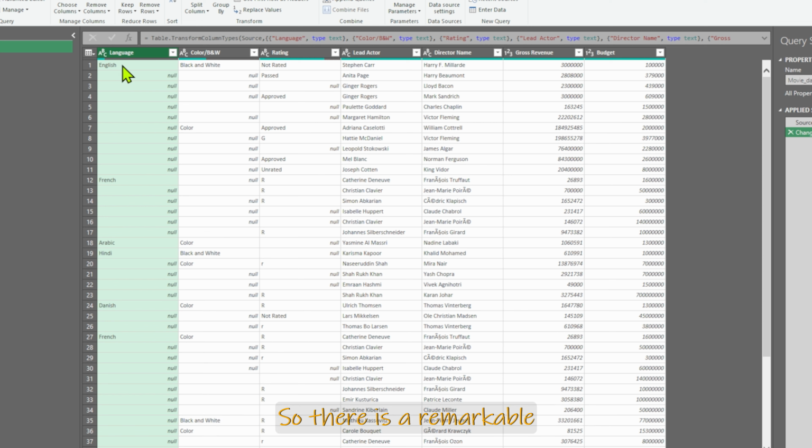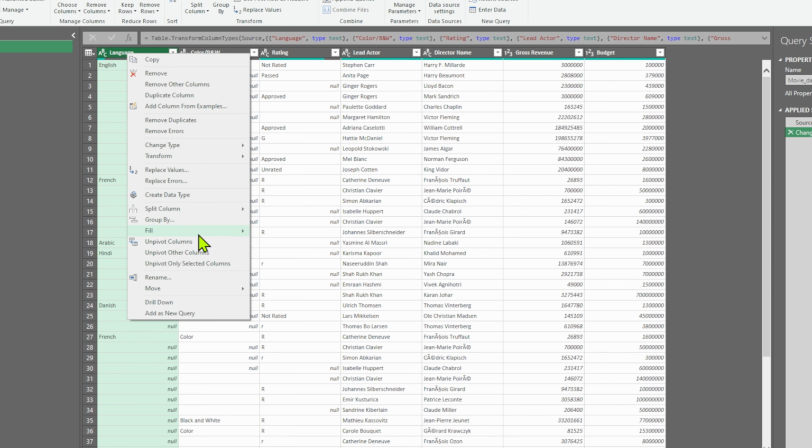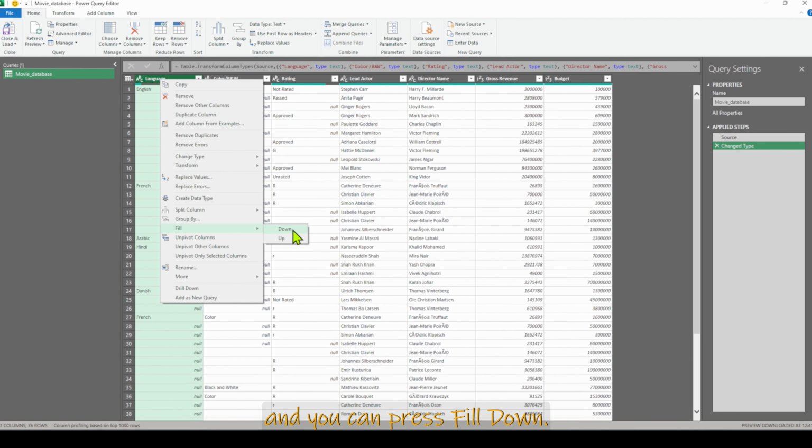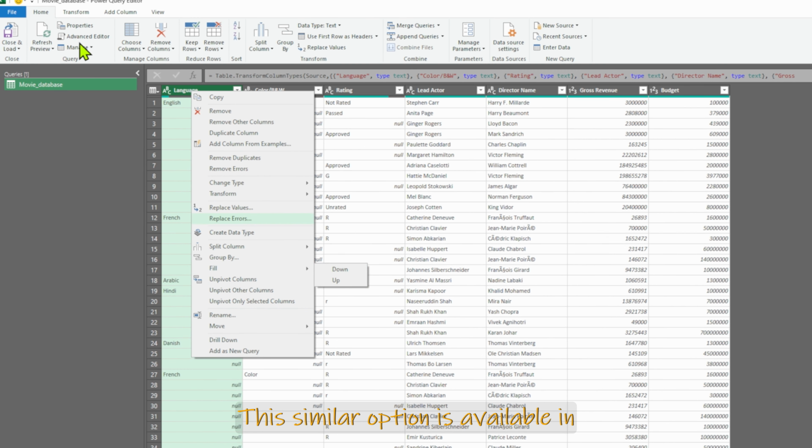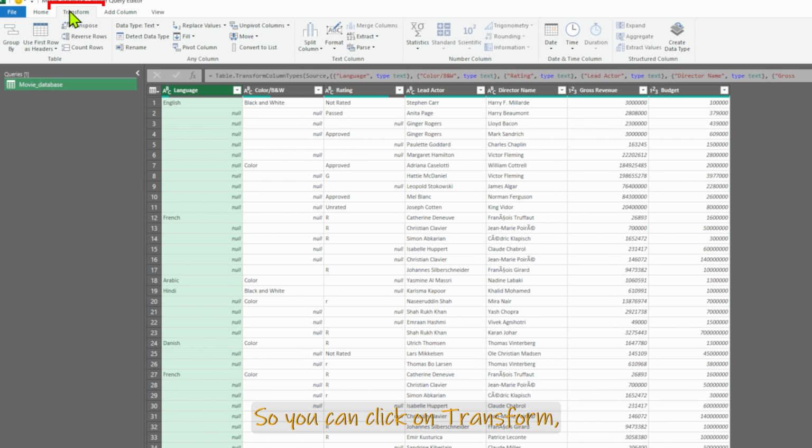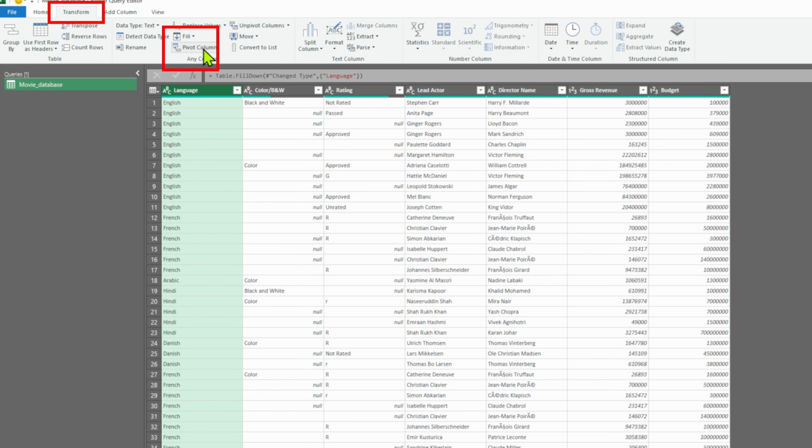So there is a remarkable transformation for this. You can select the column, right click, fill, and you can press fill down. This similar option is available in the transform tab as well. So you can click on transform, select fill, and fill down. All right. So now all the null values are replaced.